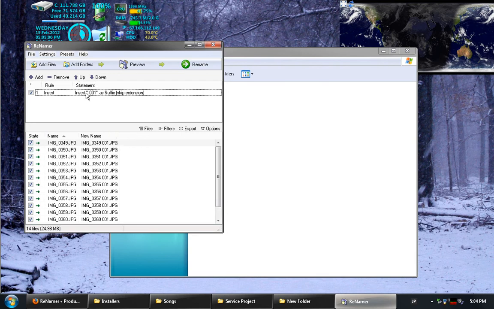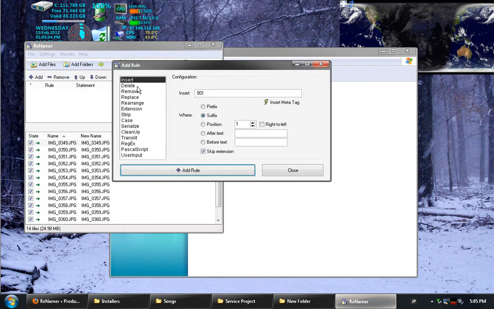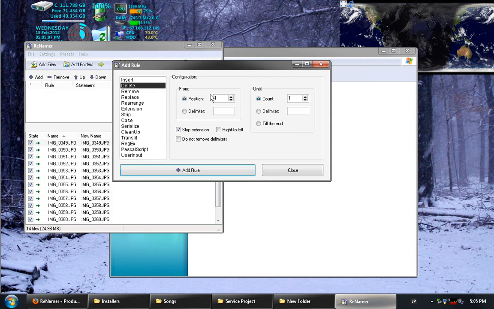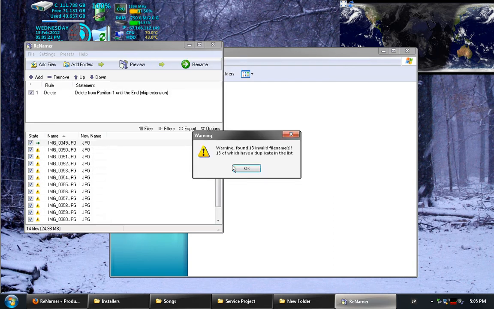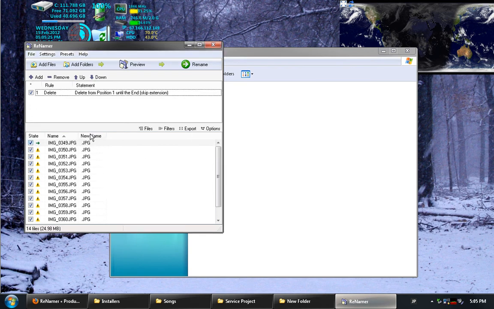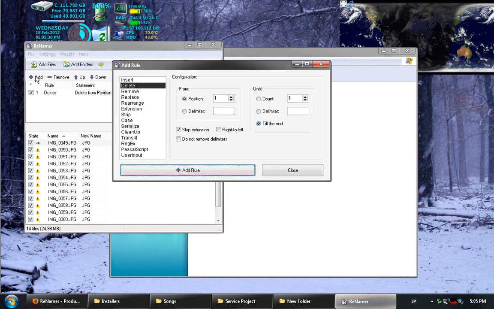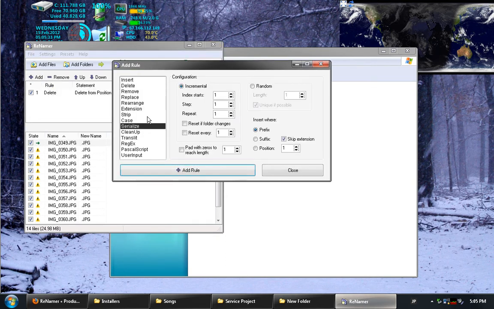However, since I'm going to be renaming all of these, I'll first want to remove each of the existing file names. So I'm going to go to delete, and from position, this is the starting position of where it will begin deleting, and I'm going to choose from until count 1, which will just delete the first character in the file name. I'm going to tell it to delete till the end, and when I do this, it's going to give me a warning because of duplicate file names, because you can't have several file names, each with the file name of blank. So I'm going to go back to add, and I'm going to tell it to serialize, and now it's going to make a file name for each one that it builds incrementally.